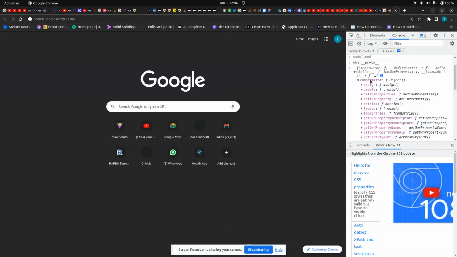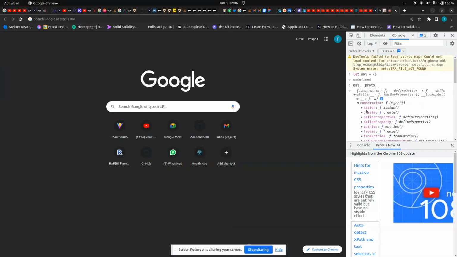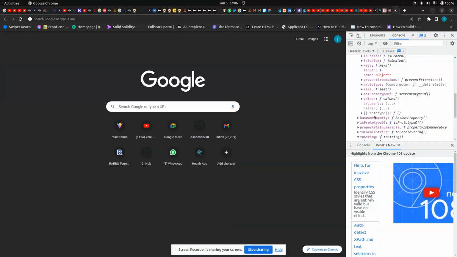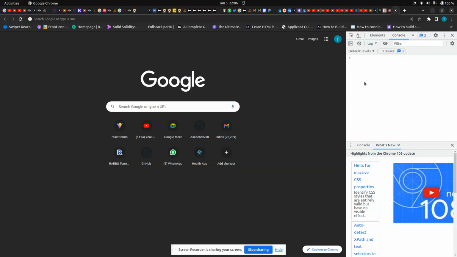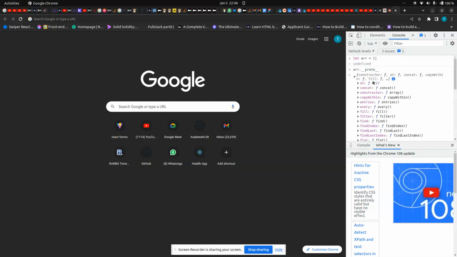There's a prototype on every object, and then that prototype is assigned. So let me show you another thing. Let me clear this. Something crazy. Let arr equal this. arr dot. Can you see all these methods? And let's get the prototype. Can you see these methods in the prototype?